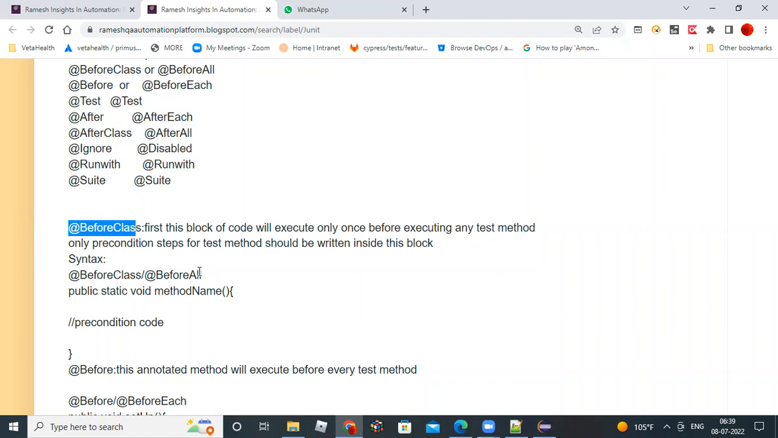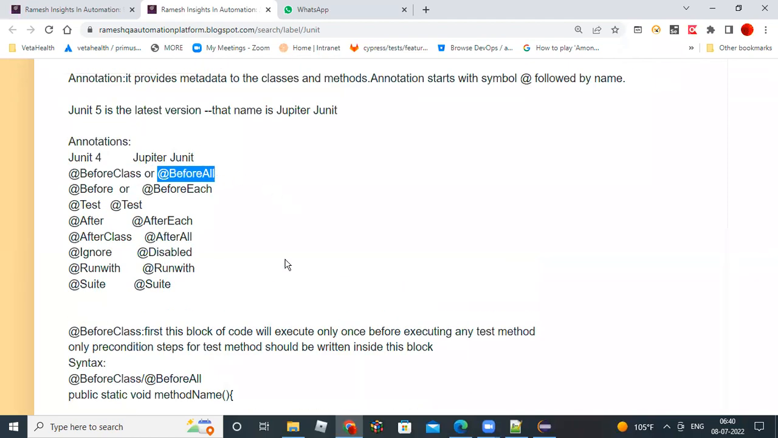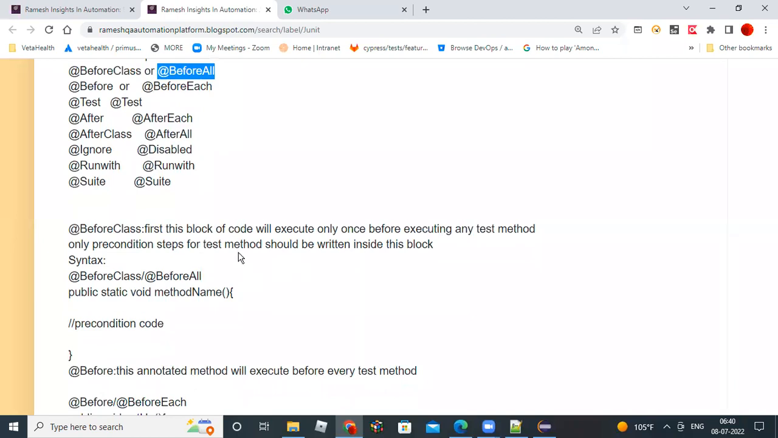If you create a JUnit class, in that you will take @BeforeAll, @BeforeEach, @Test, @AfterEach, @AfterAll. These are the annotations you will take. But if you take all these annotations, which one will execute first? First the @BeforeAll code will execute. What kind of code will you put? Any precondition code for your test case. Any precondition code you will write in @BeforeAll.